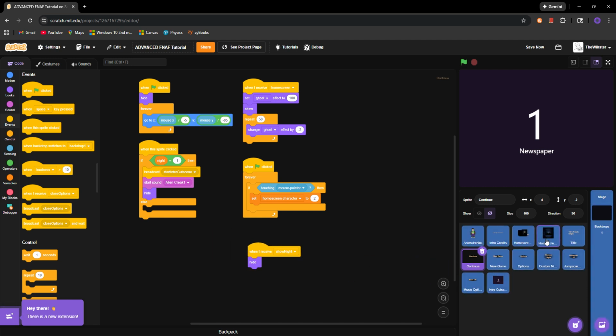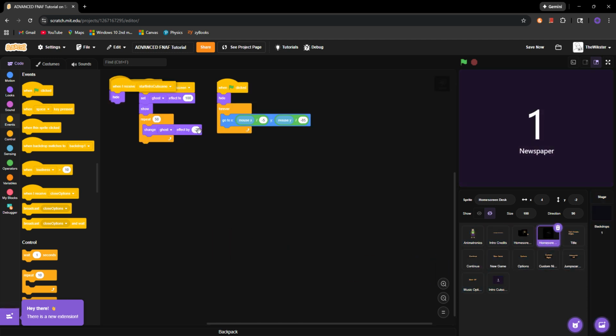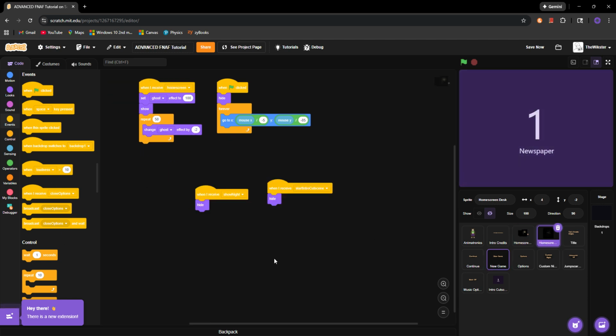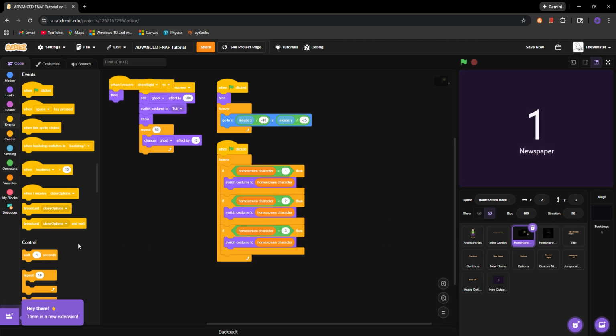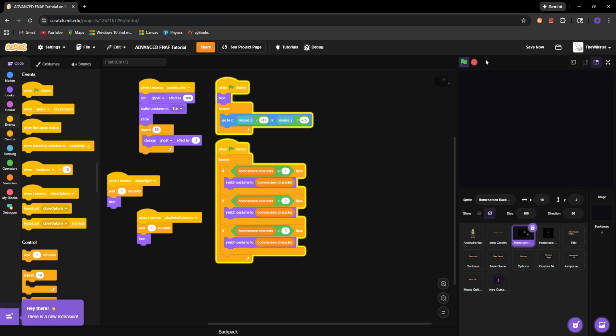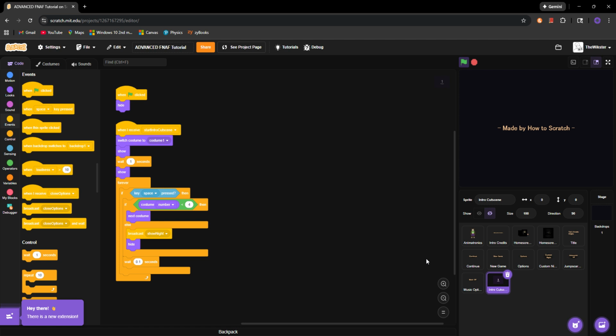And what we're going to do is we're going to go in here and here, and for these two, for the home screen desk and the home screen background, we're actually going to put a wait 1 second and then hide. Okay. Wait 1 second, hide, wait 1 second, hide, and now we'll have that start running in the background while I go over what we're going to do for the mini games.